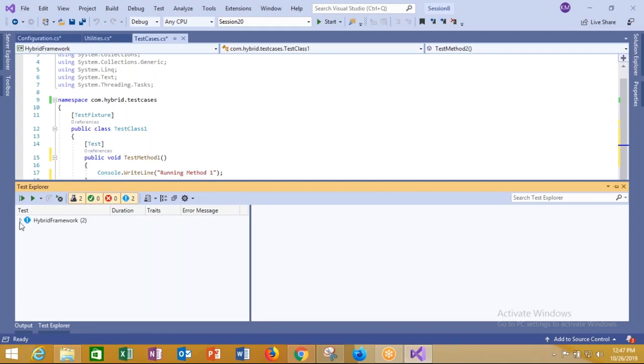So this is the hybrid framework. You can see this is a project. It has this particular com.hybrid.testcases. It has 2 test annotation methods, you can see. And these are the 2 test annotation methods.